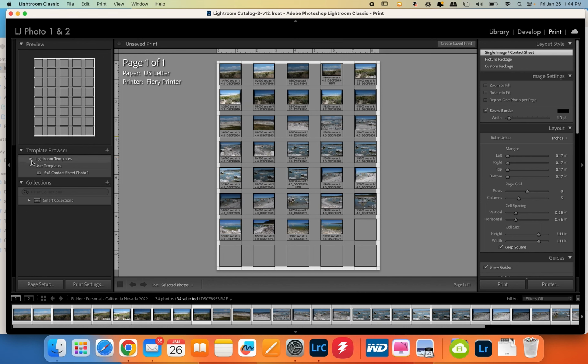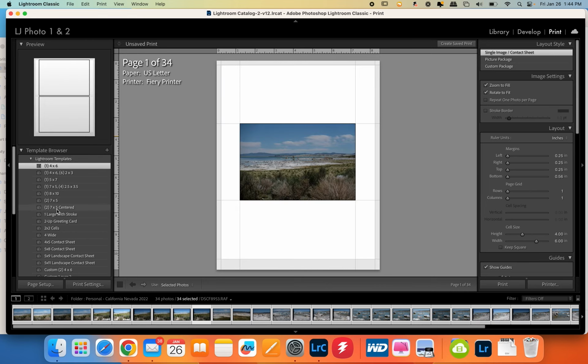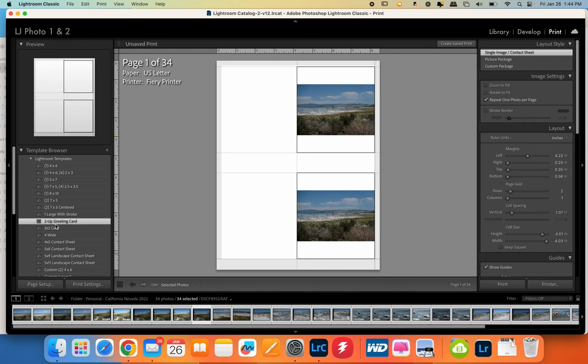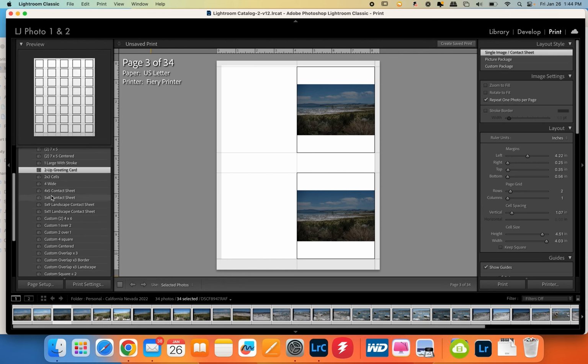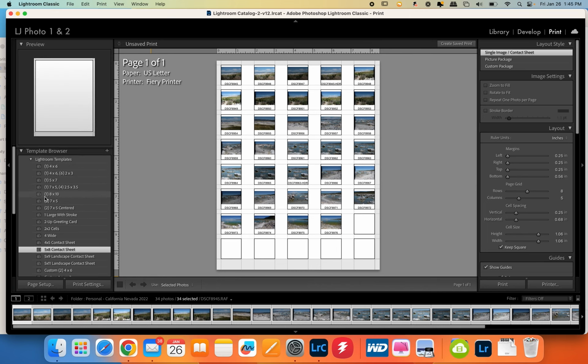And when you first get to print, you have a lot of different templates. So you can click on any of these and everything will show up. And depending on the layout, you may have several pages. Okay. But the template that we're starting with is the 5x8 contact sheet. So you select that from the Lightroom templates. I'm going to close the preview.